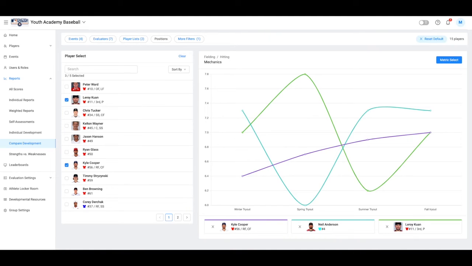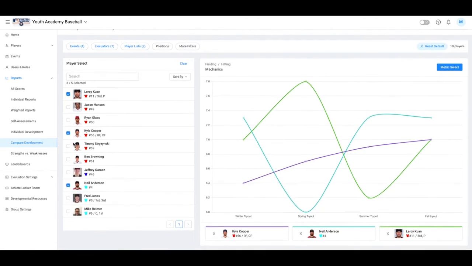Okay, let's get started. First, let's head over to the Events filter. Here we will select the events we want to show data for. Since we want to see how players compare over a series of events, we will leave all events selected. In our case, we would only like to compare players within a specific age group. This will be easy since we've separated our age groups using player lists.